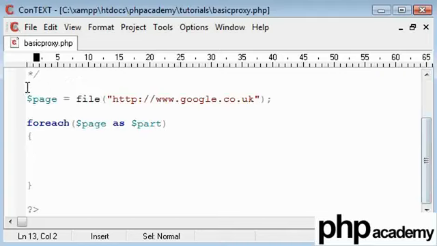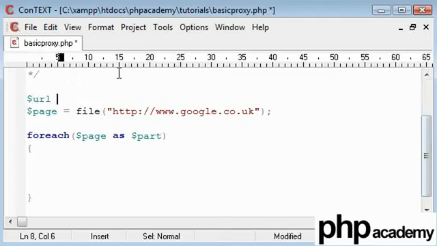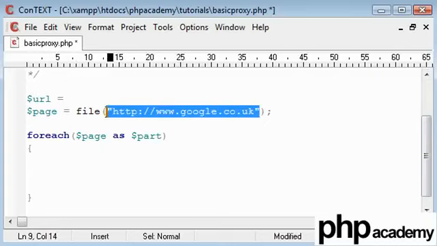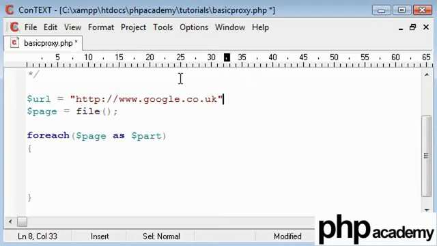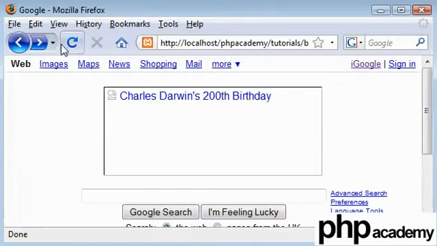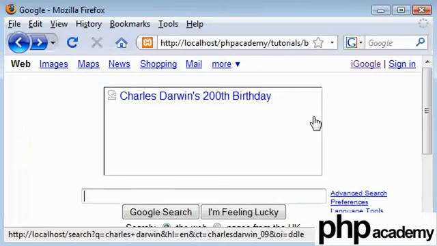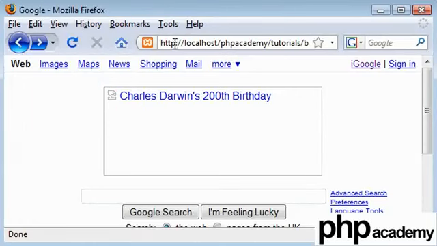Now to do this, you'll see why in a minute. I'm going to have to create a separate variable for my URL here. So I'm going to put this into a variable URL, and my file obviously is going to be my URL. So as long as we're echoing out part, you can see that this still works. Now bear in mind, this is my proxy, not the actual Google page that I've also got up. You can see the difference here.